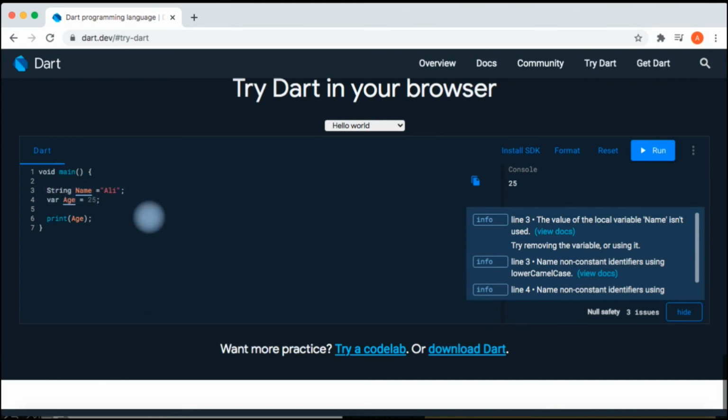So guys, I hope you learned declaring a variable, putting a value inside a variable, and also printing the variable to show the result.